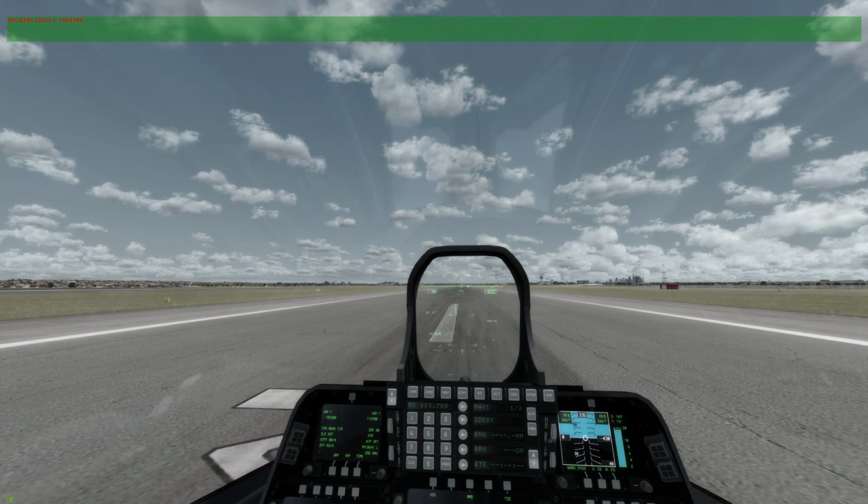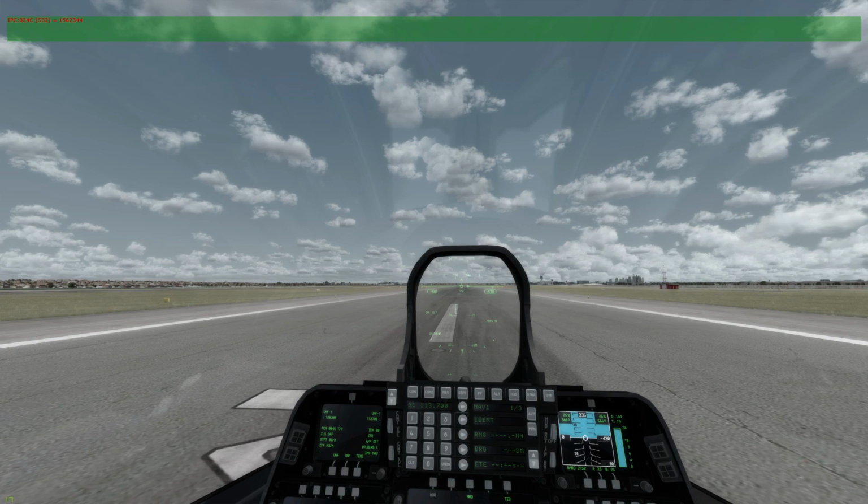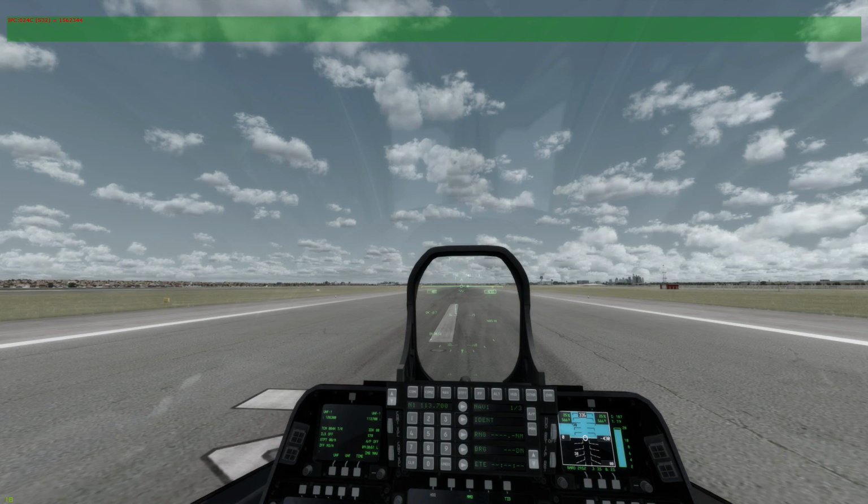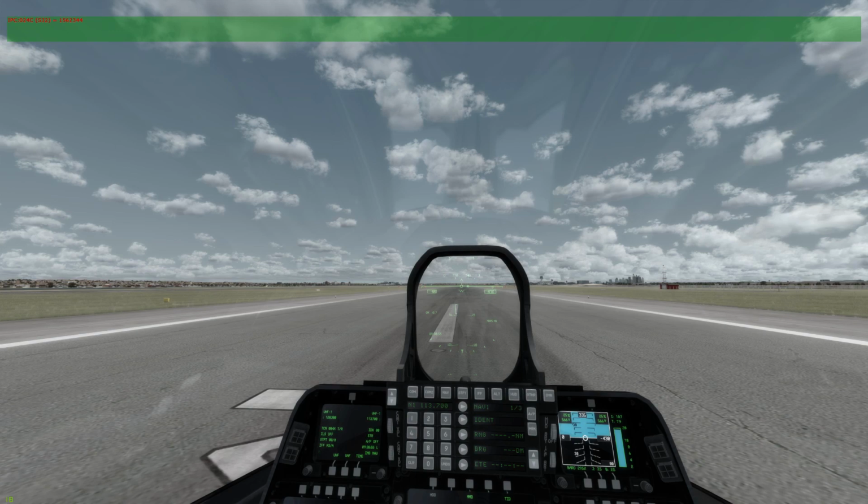We're sitting currently at Sydney Airport. We're going to take a flight just down to Wollongong, and I'll show you what I can get out of the simulator currently. Now there's good news too, I'll talk about that.